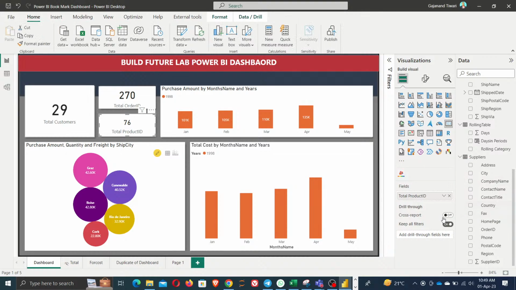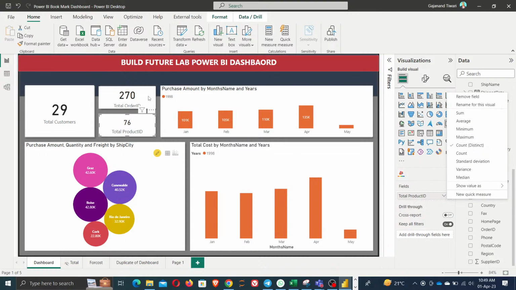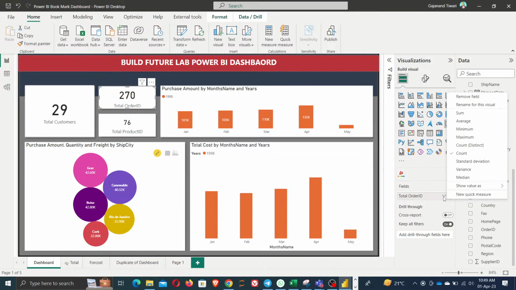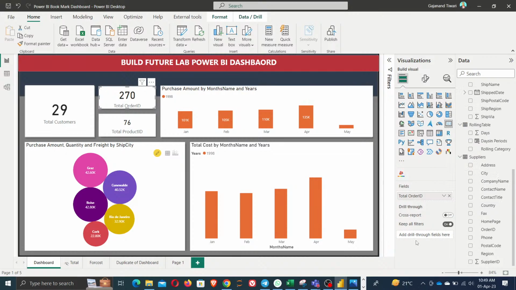Total products: we have product ID, we counted total products because we need unique. Then we have the order ID, so we just selected count here, and total order ID. You can select the distinct count as well, there is not much impact in this. Next part, we want purchase month and year by amount. We have purchase amount, year and month name. So here we can pass it easily.